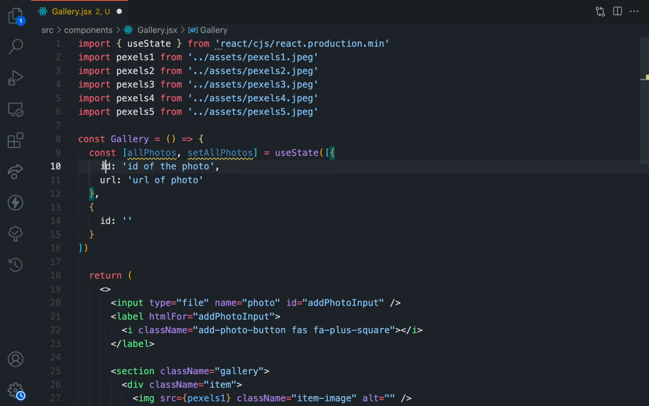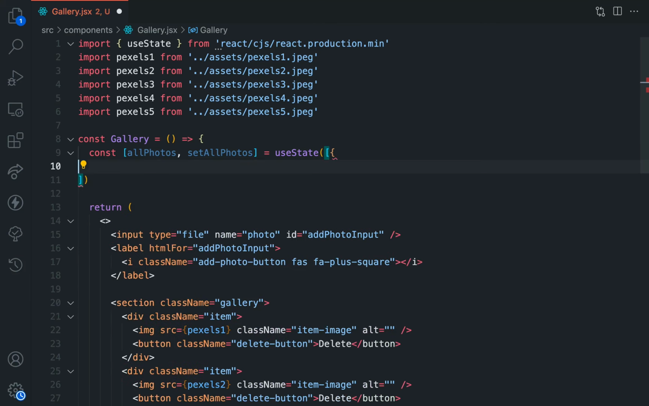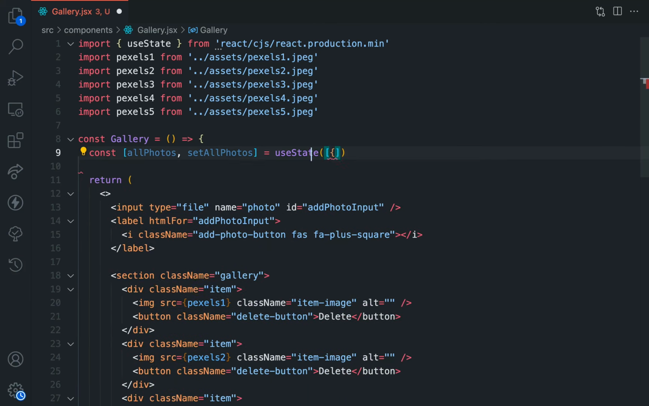And the reason we are adding ID to our photos is so that we'll be able to delete specific photos. So if all we want is to add photos, we can just use an array of strings instead of an array of objects, and our array of strings is just going to contain the photo URL here, and then we have another photo URL as the next string. But we want to be able to delete photos, so let's give each photo an ID.